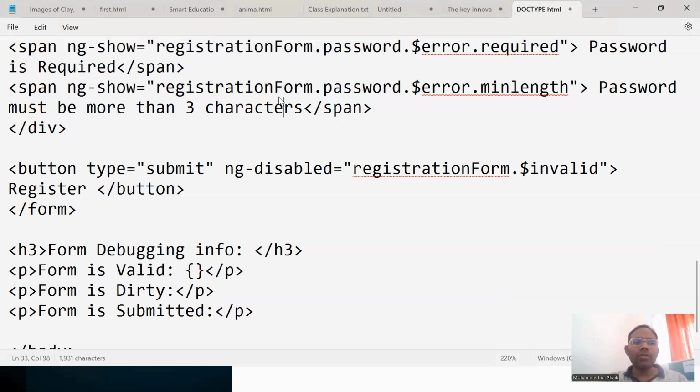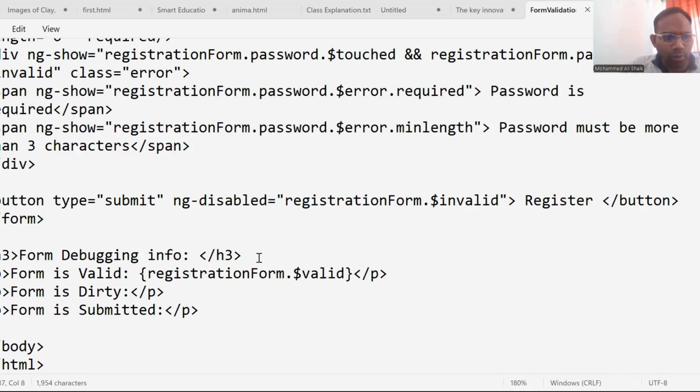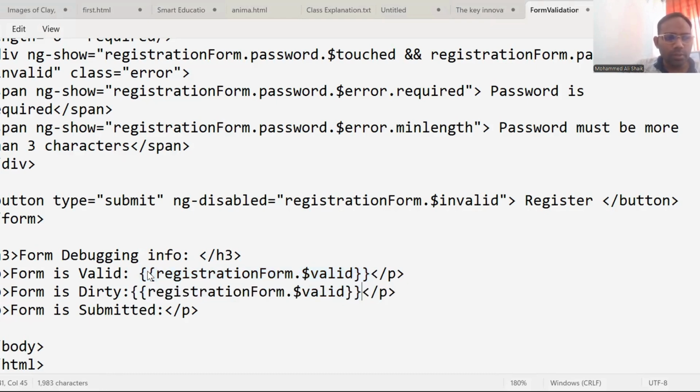From the form registration form. We are getting here registrationForm.$valid. That's it. Okay, so here we need to have a double flower bracket, not a single one, a double one. So this is going to do the validation part. So let us copy this one thrice.